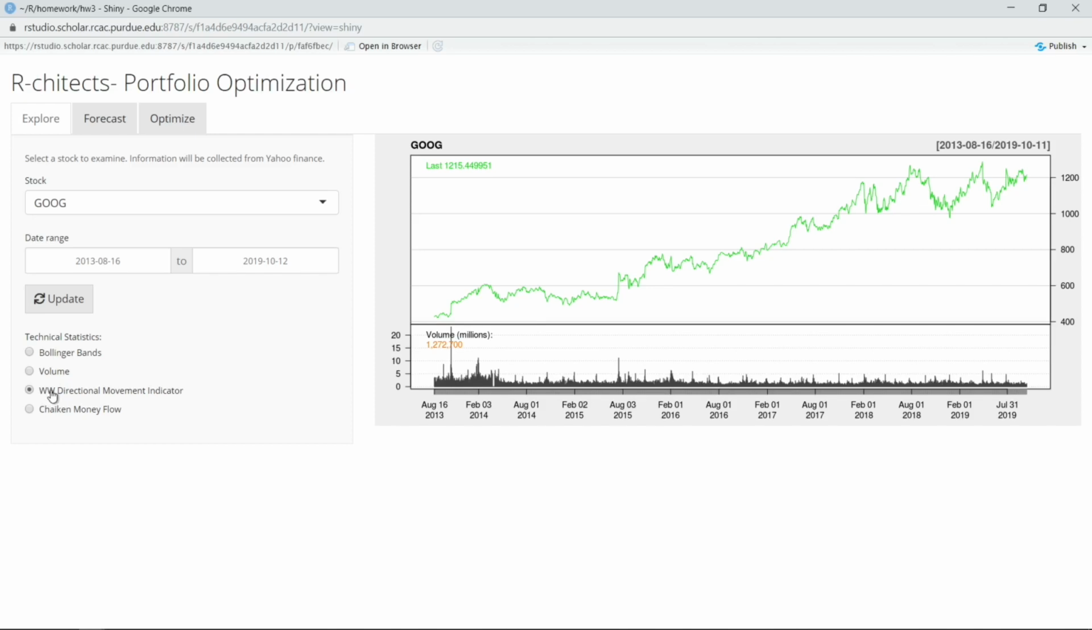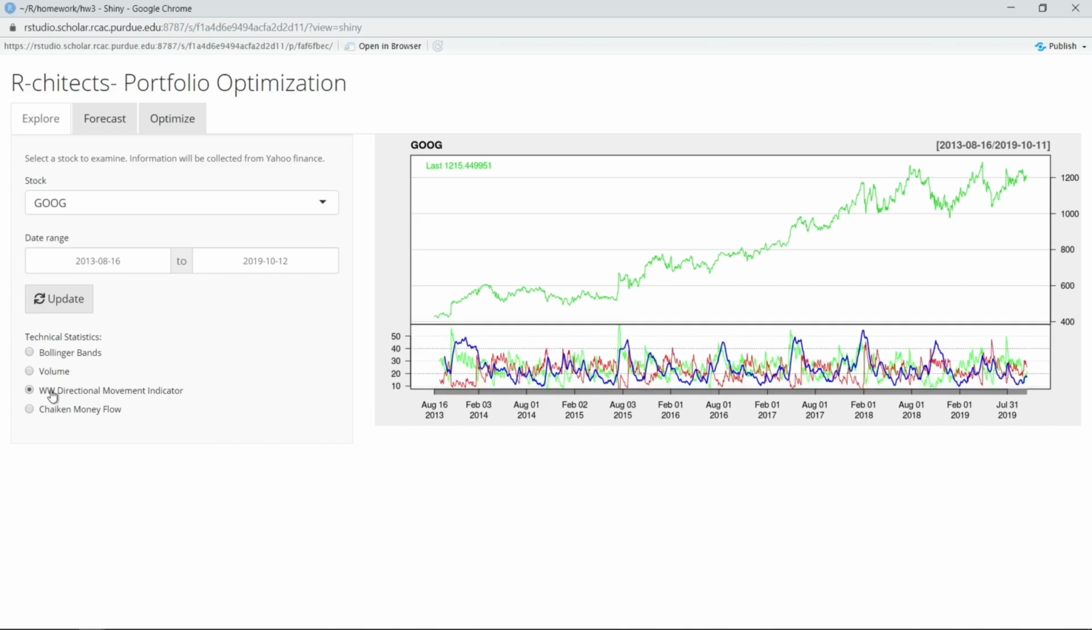The next one is the DMI, or the Directional Movement Indicator. As you can see, the green line over here shows the buying pressure, and the red line shows the selling pressure. Larger the spread between the two lines, the stronger the price trend.